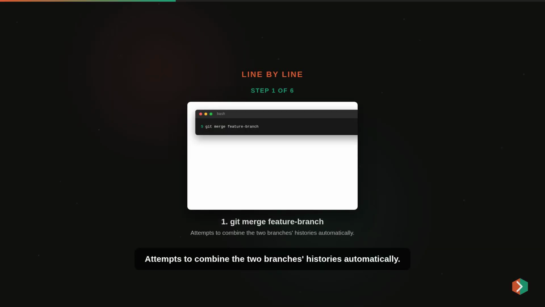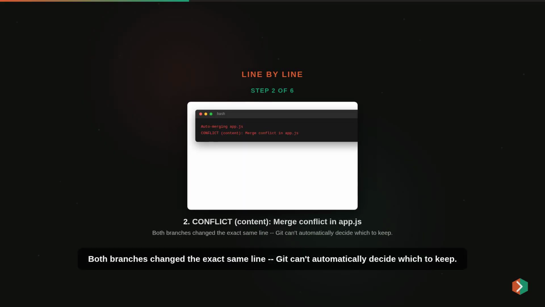Attempts to combine the two branches' histories automatically. Both branches changed the exact same line. Git can't automatically decide which to keep.